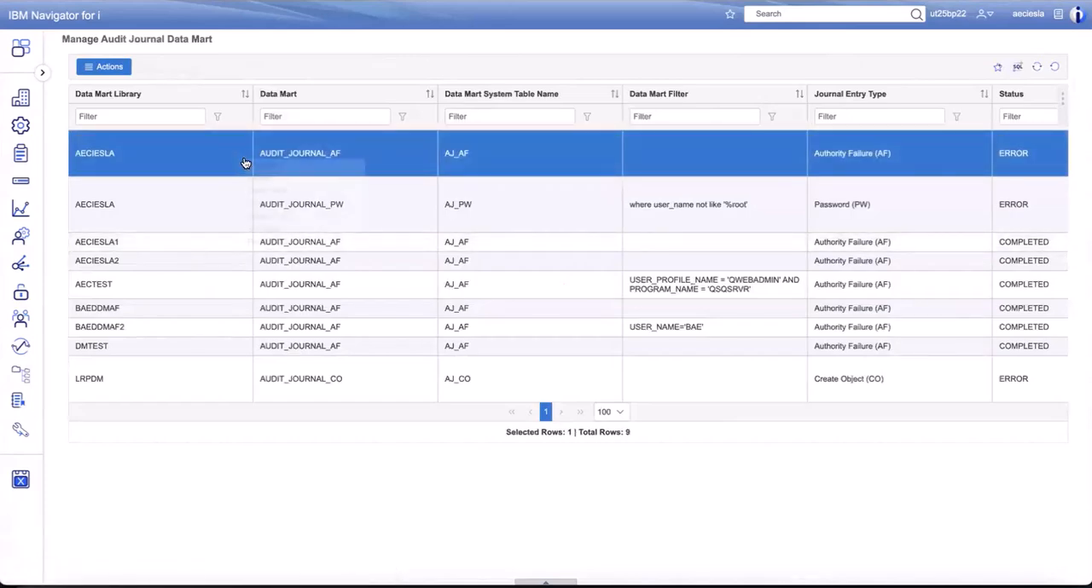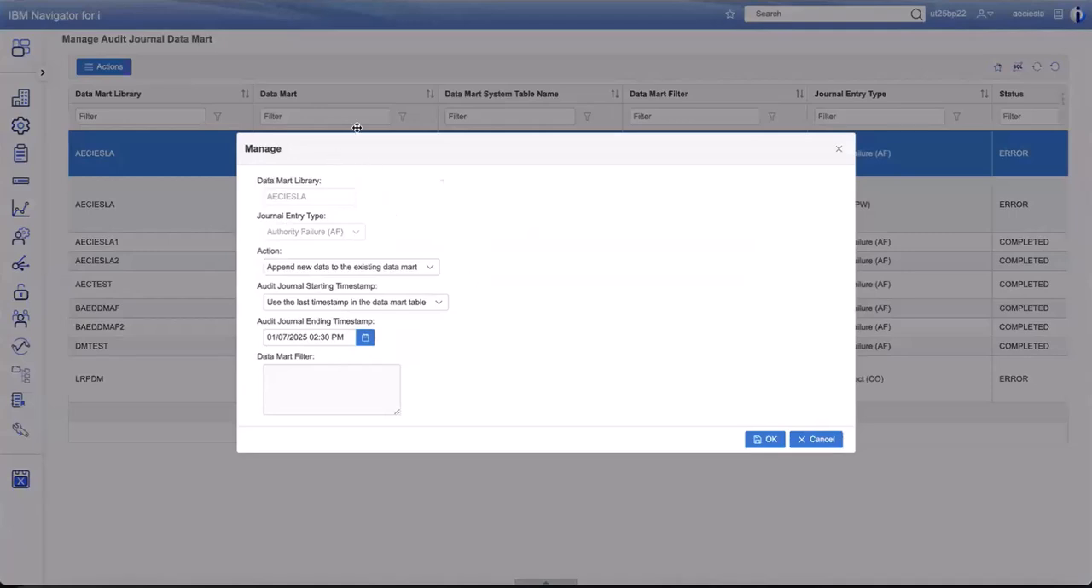All right, what else can we do with this? I will click on my AE Audit Journal AF and let's go to manage. So this is kind of the rest of the meat of the things that you can do with that service. There's a couple different actions here. Append new data to the existing data mart table. So you can create this table, maybe I had one for 2024, and every month I can come in and append last month's data to my data mart table. So it becomes this kind of giant aggregation of all of the months of the year.